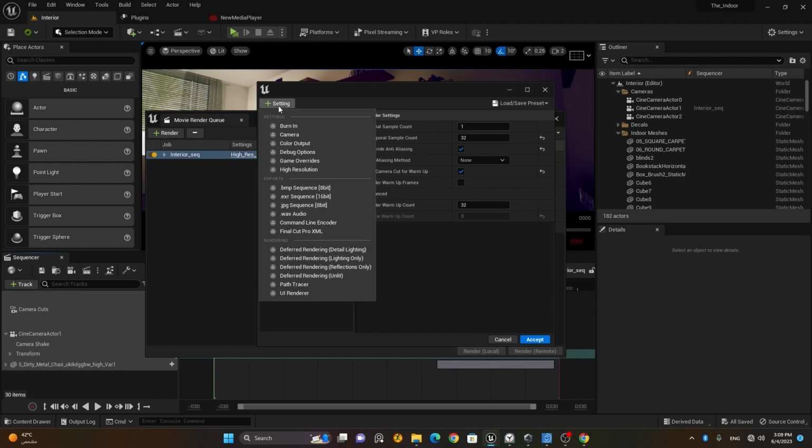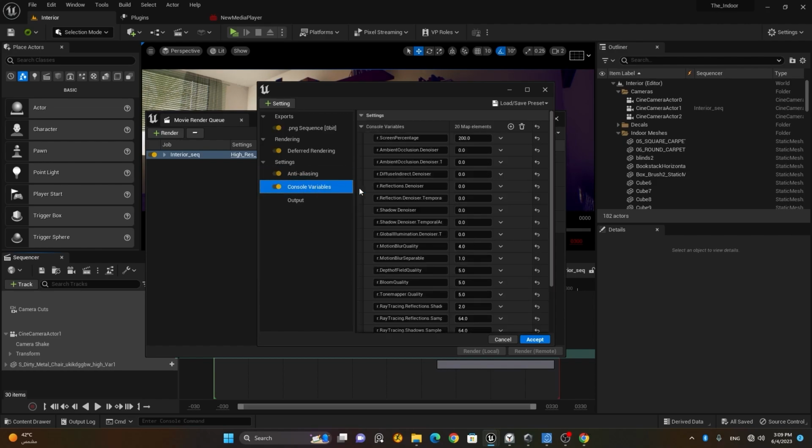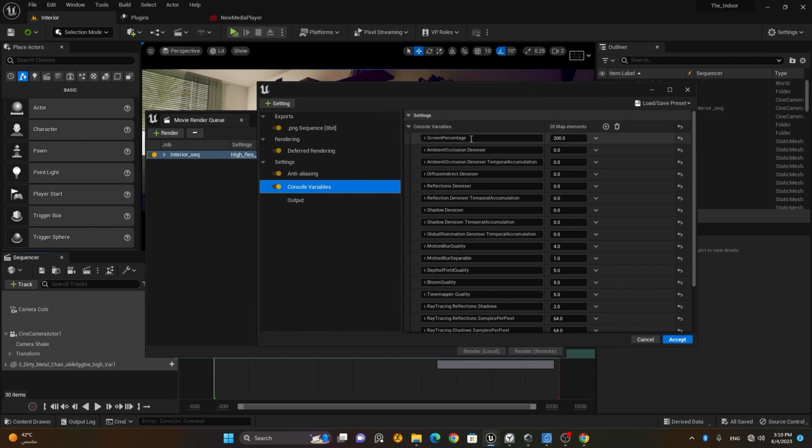So if you go here, you will see there are console variables which you can add. Now, what are console variables basically? If you go here, it will give you a blank console variable options window. You can add as many as you want. These are some settings which you can change from here.